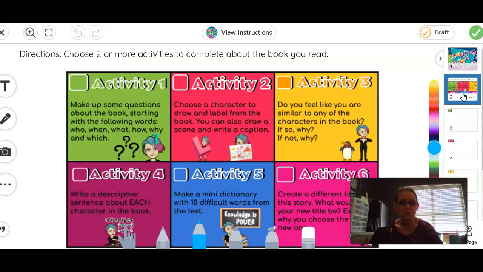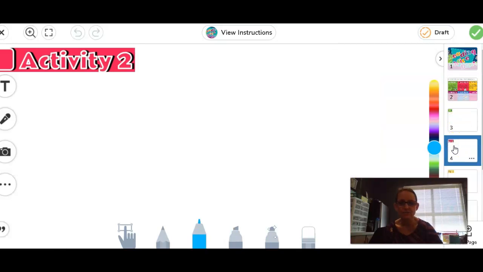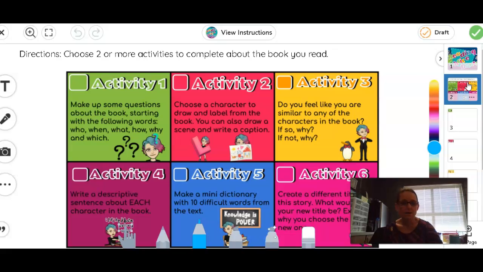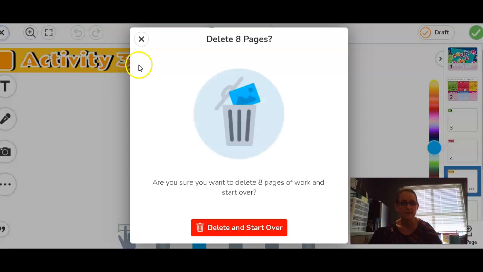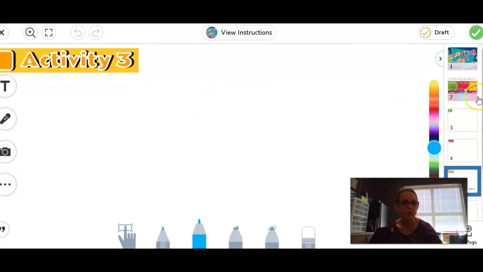Activity 2 says choose a character to draw and label from the book. You can also draw a scene and write a caption. So over here is for Activity 2, and this is where you would draw a picture right here. Activity 3, do you feel like you are similar to any of the characters in the book? If so, why or why not? Again, you would go over here and find Activity 3, find the page, and that's where you would do your activity. That would be the same for all of them.